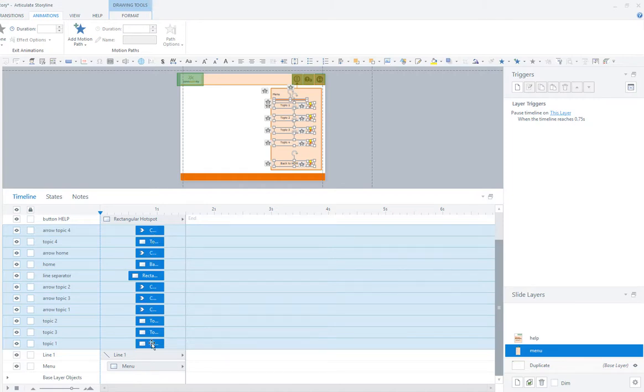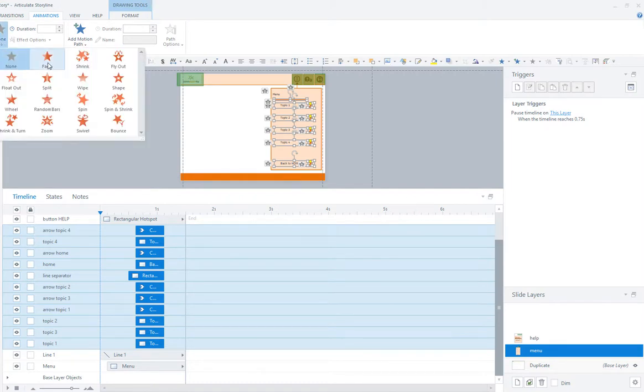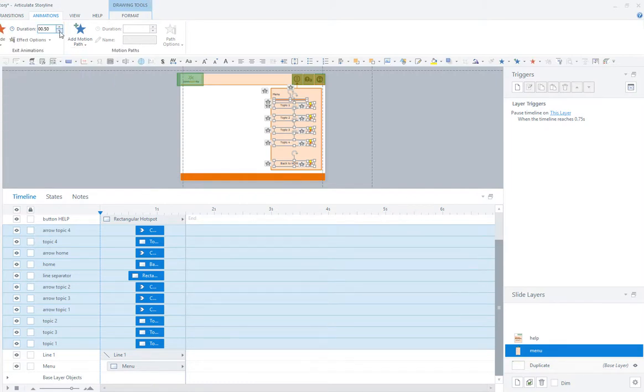And the other thing I need to do is I want them to disappear with a little fade. I don't want them to be an abrupt disappearing. So I'm just going to use a fade animation, a very, very quick one. I'll just do 0.1 of a second, I think.